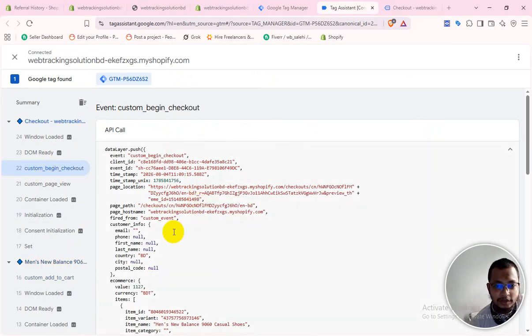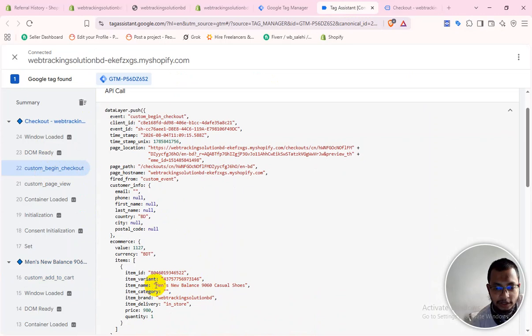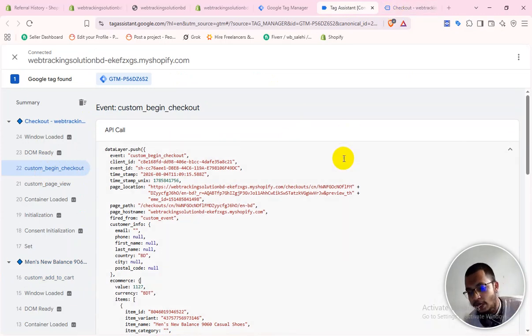You can check the men's New Balance casual shoes. So I will show you next time how I set up the whole process. I will walk you through the whole entire process step by step.